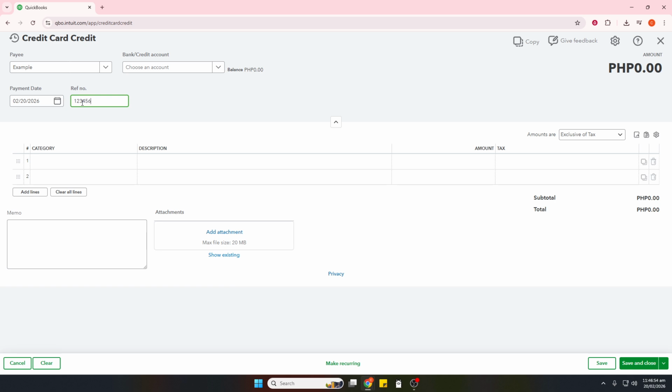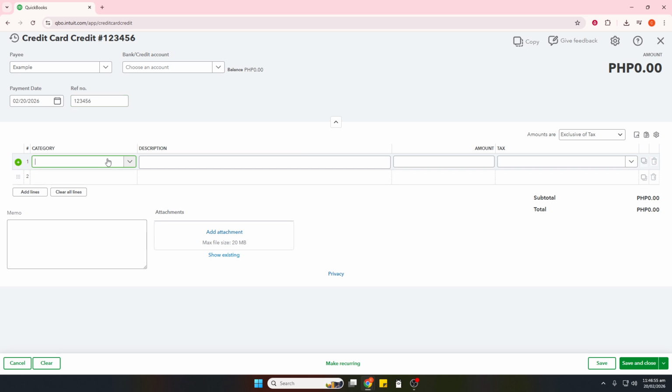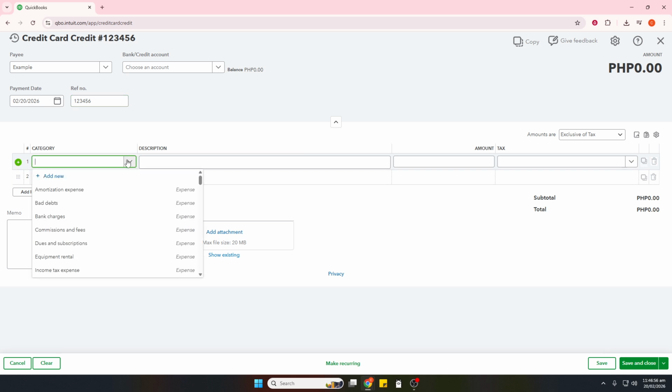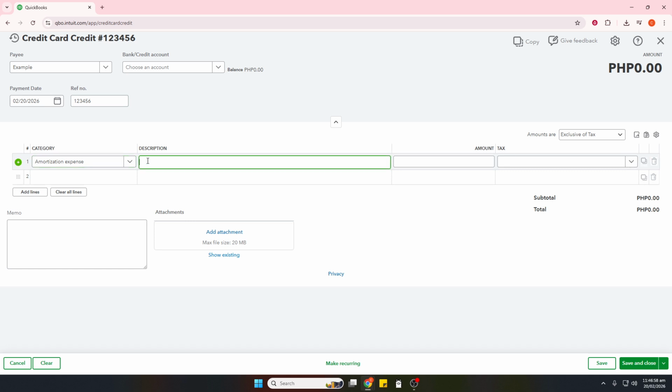Once the feed is live, go to Banking and then For Review. Work through each imported transaction and assign the right category or expense account. If you track by customer, project, or class, add those details as needed.